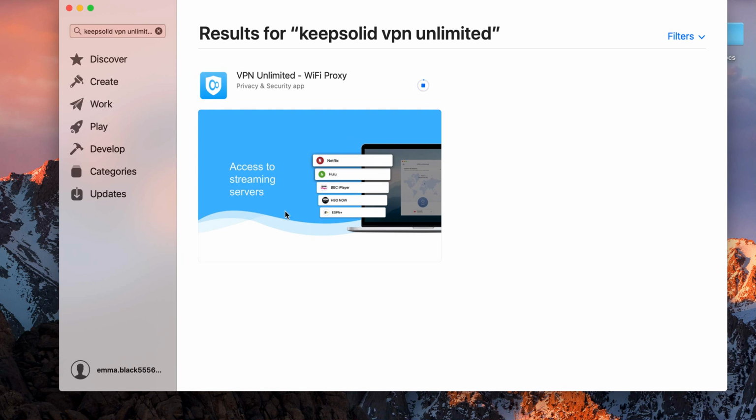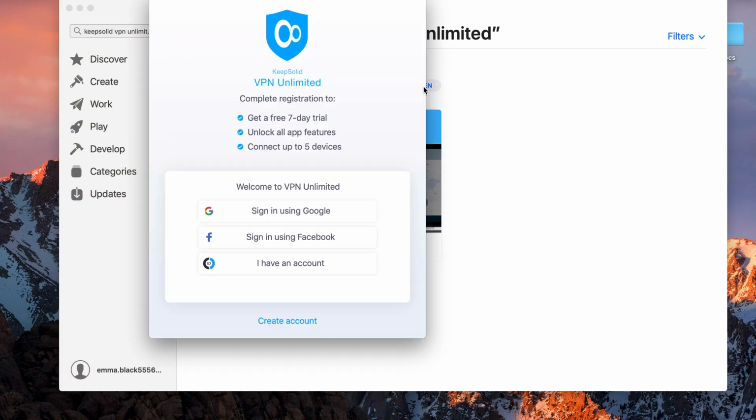As you can see, they also have some special streaming servers for Netflix, Hulu, BBC iPlayer and others. So besides going anonymous and encrypting your traffic, you can also enjoy some unrestricted videos. So click open.